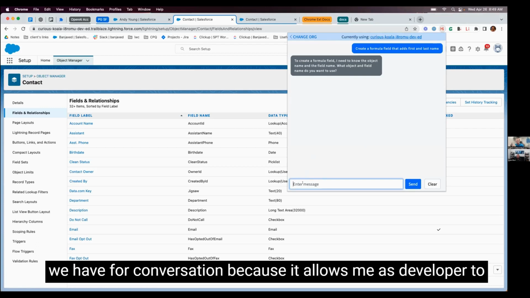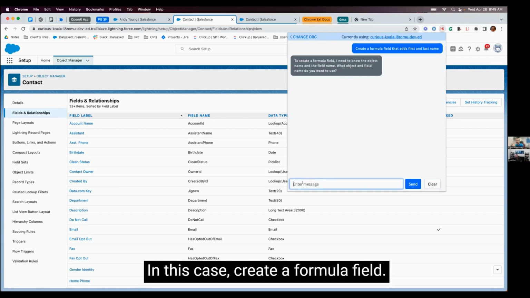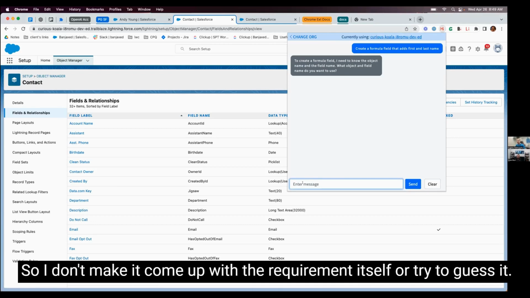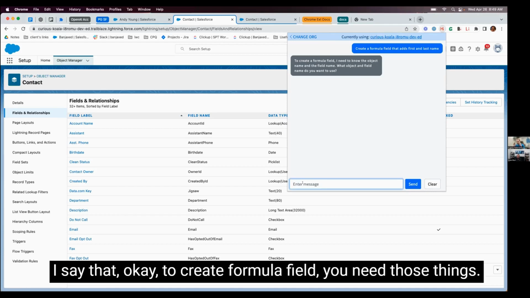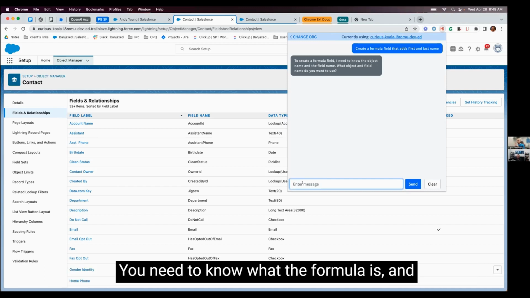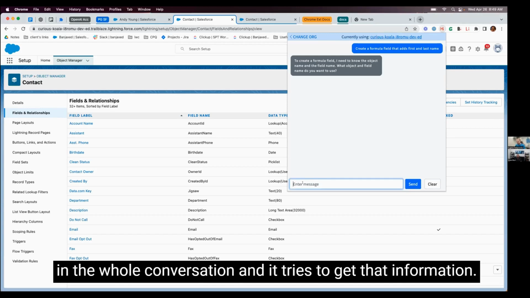It allows me as a developer to tell the AI that, first of all, it needs to understand the intent of the user, in this case, create a formula field. Then once it understands the intent, I give it the requirement myself. I don't make it come up with the requirement itself or try to guess it. I say that to create a formula field, you need to know on which object to create the field, what the formula is, and the field name. Those three things. I say, find those three things in the whole conversation, and it tries to get that information.